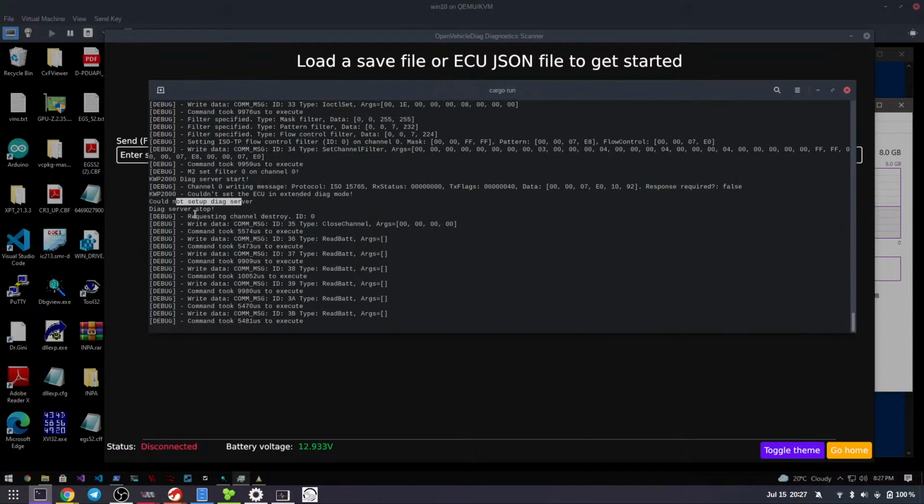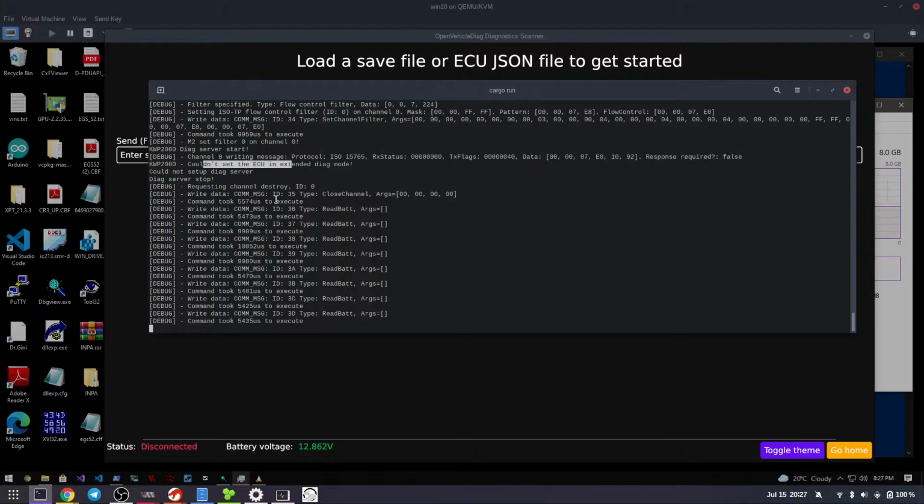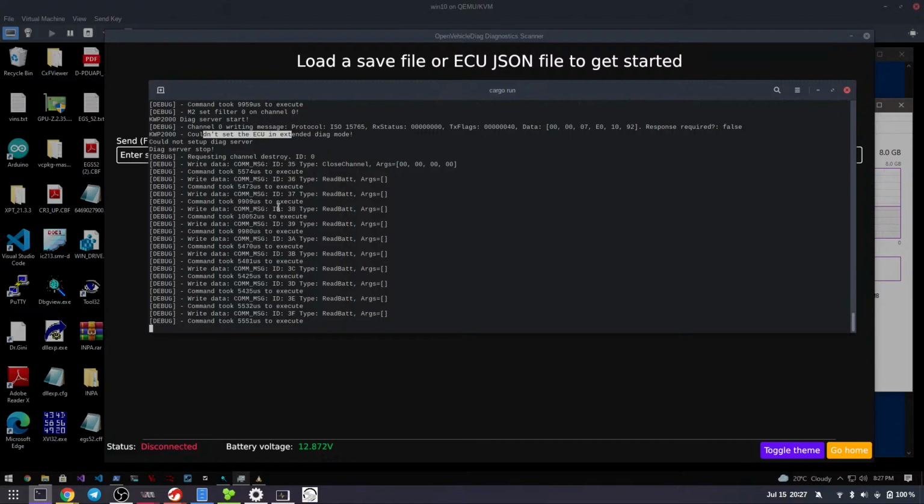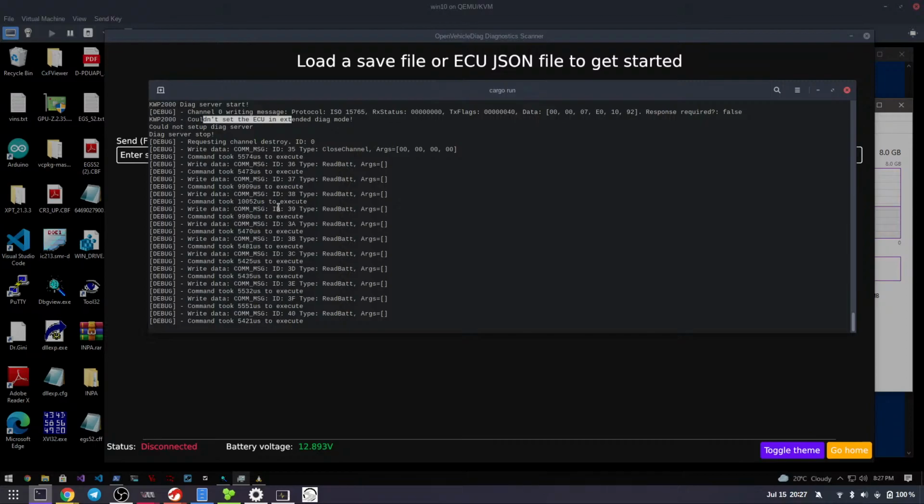Yeah, could not set up Diag server, couldn't set up ECU Diag server mode. Yeah, it didn't respond. The ECU just kind of like, it's dead, as far as CAN traffic's concerned.